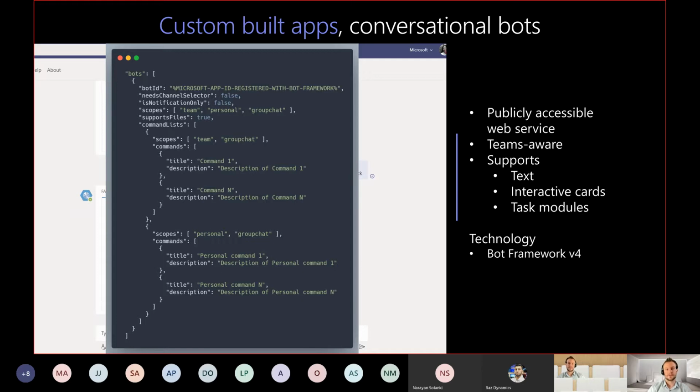And this is a bit special because in the command list, you can differentiate again. So you can surface commands that are only available in a specific scope. So some commands here are only available in the team and the group chat scope, and other commands are only available in the personal and group chat scope. So you can create just one bot and differentiate depending on where this bot is being used.